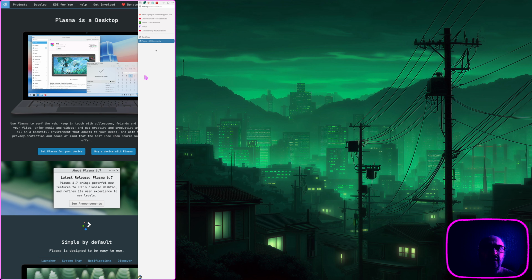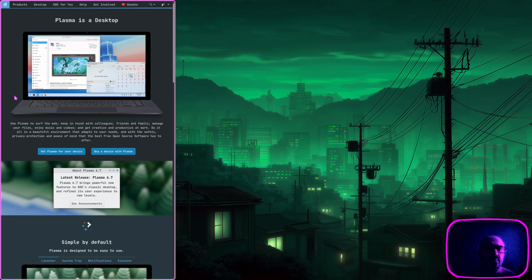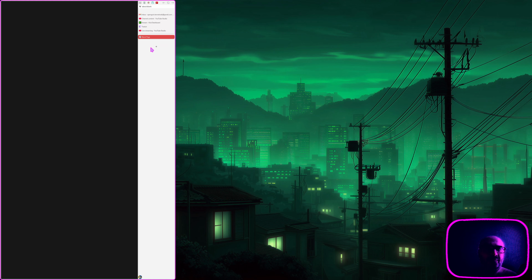A customizable, high-quality desktop built on the latest open-source technology. Trusted, powerful, and easy. Perfect. And then here it is, the Plasma desktop. Use Plasma to surf the web, keep in touch with colleagues, friends, and family, manage your files, enjoy music and videos, and get creative and productive at work. Do it all in a beautiful environment that adapts to your needs and with the safety, privacy protection, and peace of mind that the best free open source software has to offer. So yeah, amazing stuff.